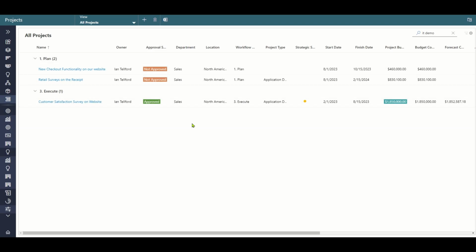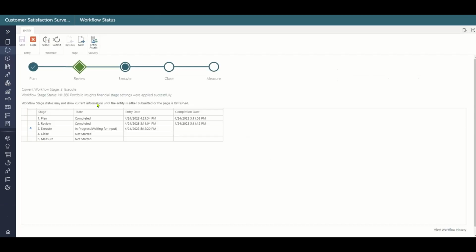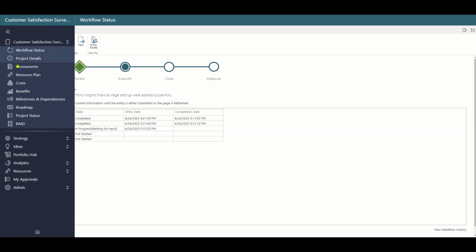Here we are back at the Portfolio Hub, and we're looking at our filtered list of projects. We're going to go into this active project. Here on this project, we're in the execute phase. At this point, the budget is locked, and we can't do anything with it. The only way we can do a change to the budget is with an approved change request. Let's look at the project costs.